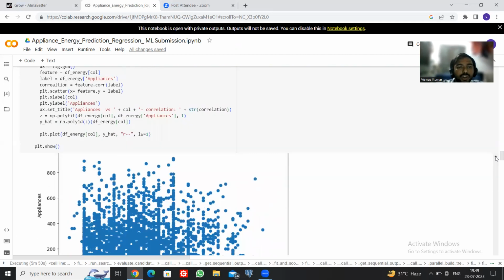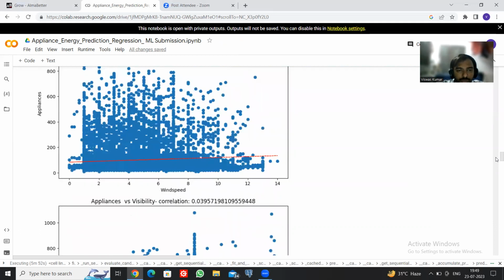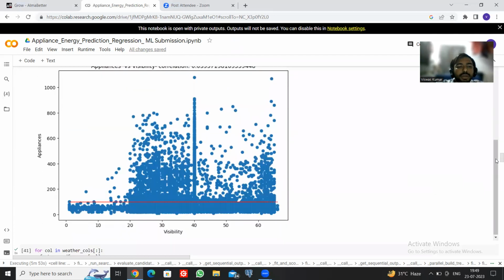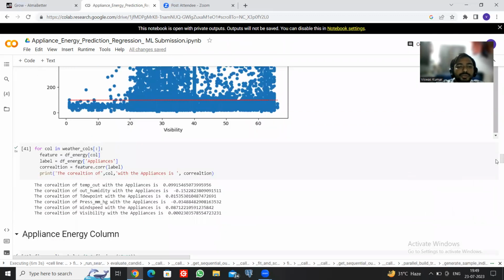These are the weather columns, which are more likely correlated with the appliances, the dependent variable. Mainly our dependent variable is influenced by the outside temperature, or the outside parameters, you can say.